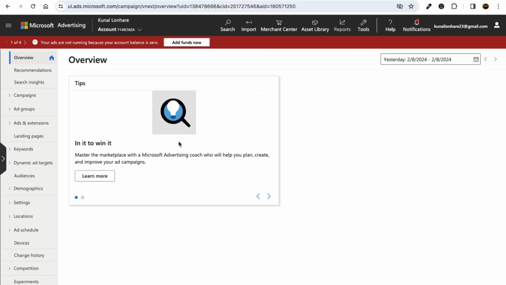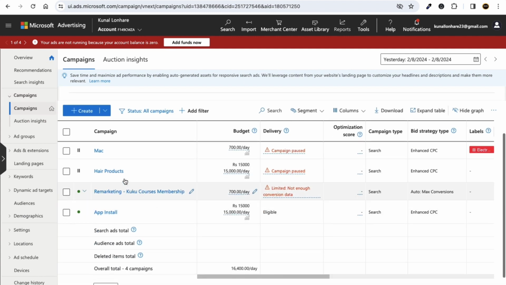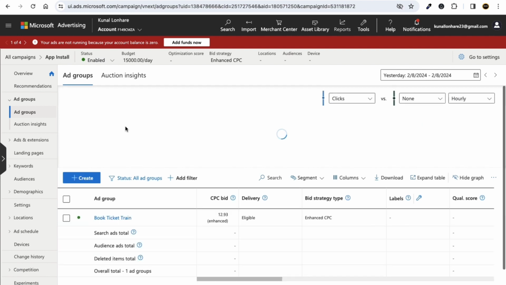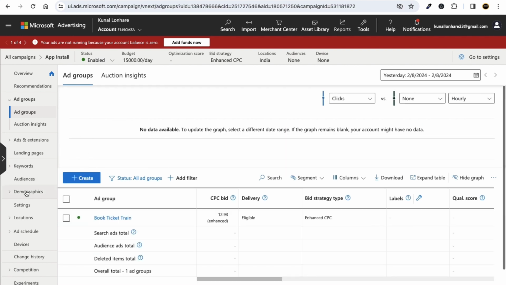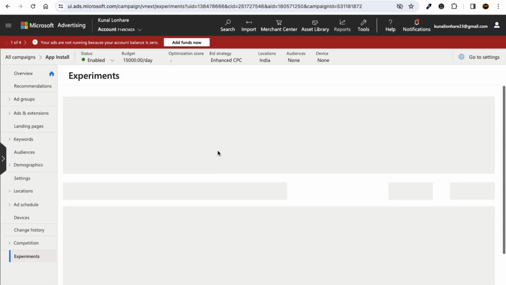Now guys, you can also do A/B testing using the experiments feature we have inside Microsoft. So you just go to the campaign, okay, and select the campaign where you want to do A/B testing. For example, if I just click on this app install, okay, and I want to test this particular campaign, so I will just click on this experiment option at the very bottom, click on that option.